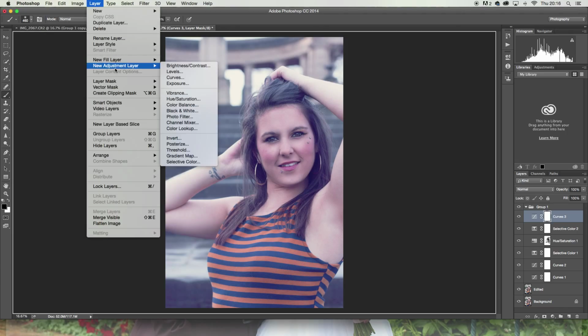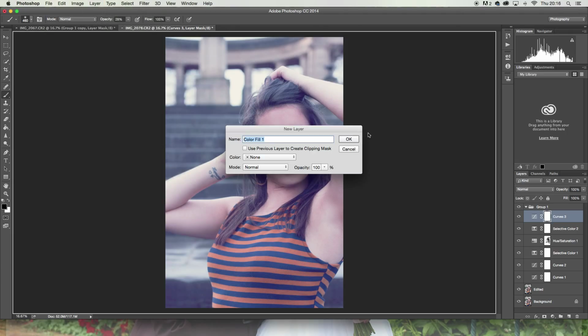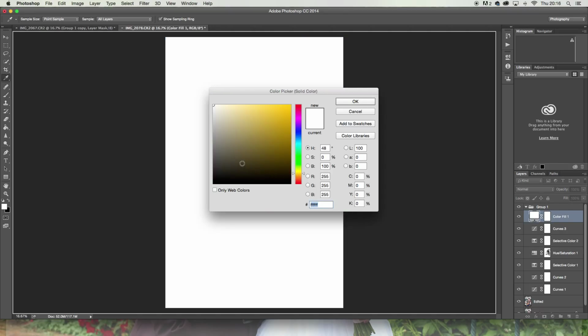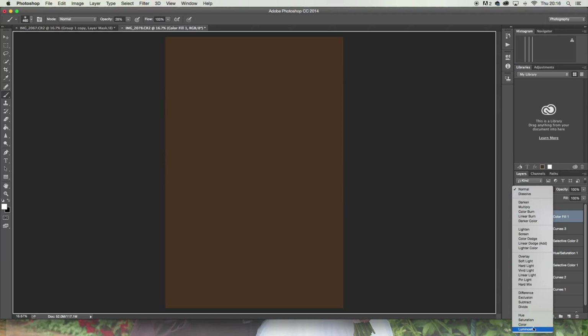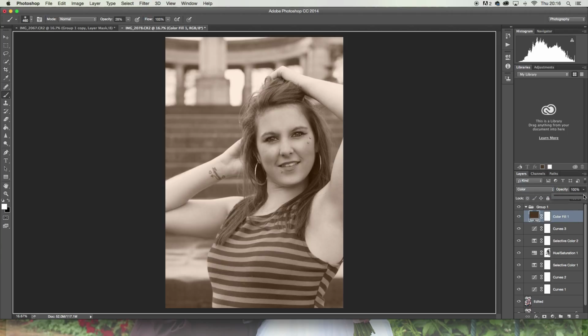Now I'm just going to add in a solid colour. It's going to be a brown, just to try and bring out her hair colour a little bit more. Set that to colour, and then bring it down. There you go, that already makes it a lot less blue. And then I think that's everything.